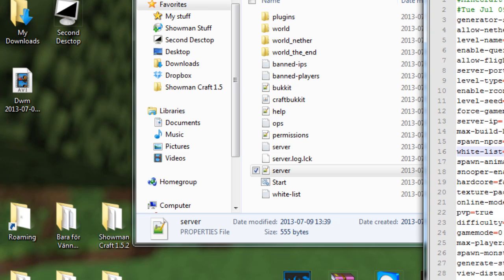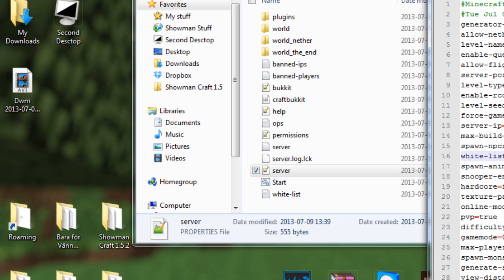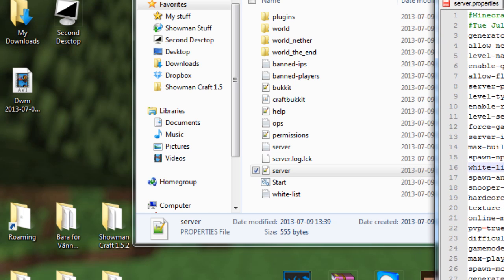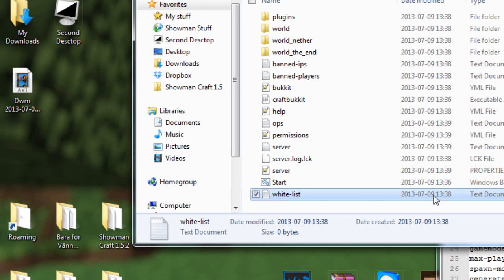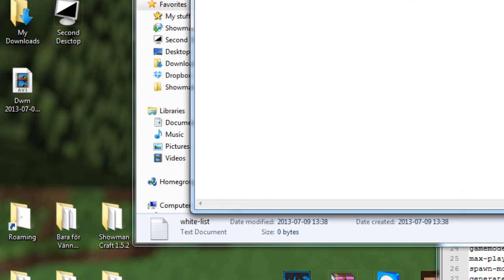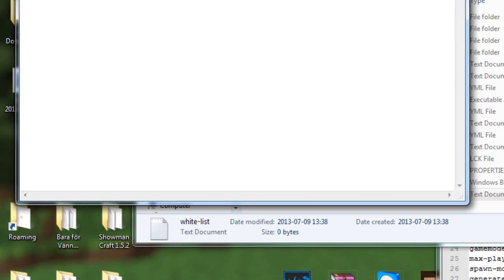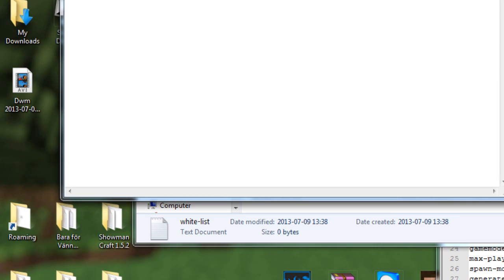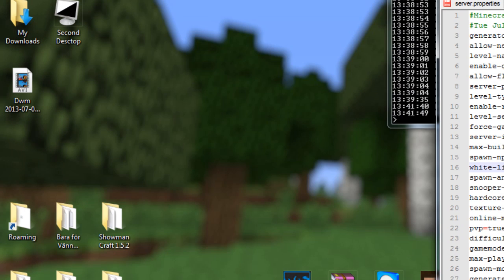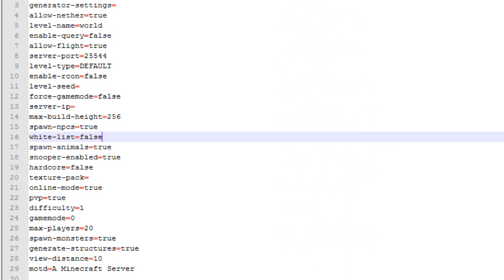It's a list where only those people that are listed are able to join the server. For example, in this file here, which is a text document, you can open that up and put all the names that are allowed to join the server. Anyone that doesn't have their name in here will not be able to join the server. Very simple.